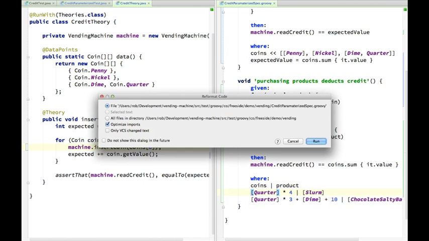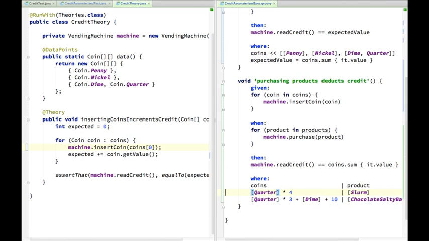So let's auto-format that. IntelliJ understands Spock data tables, so it lines everything up nicely for us when you auto-format the code. So instead of using this Datapipe syntax here, we've got two columns, and that's defining the parameters that are going into that test.